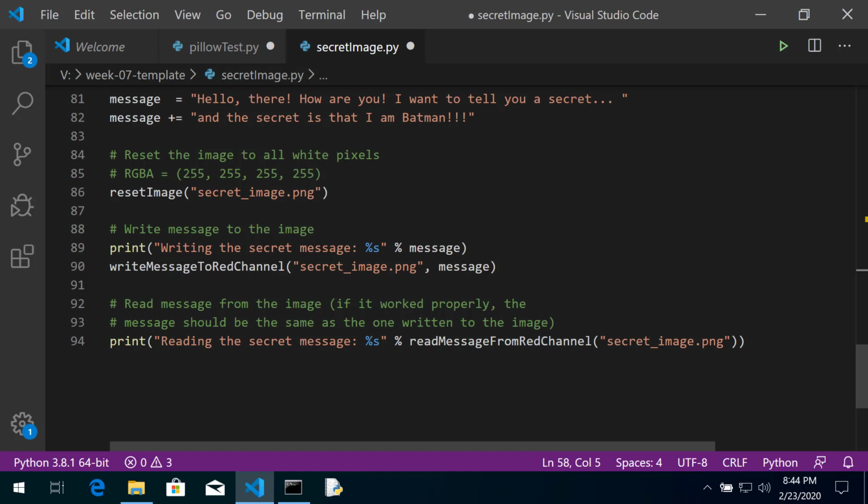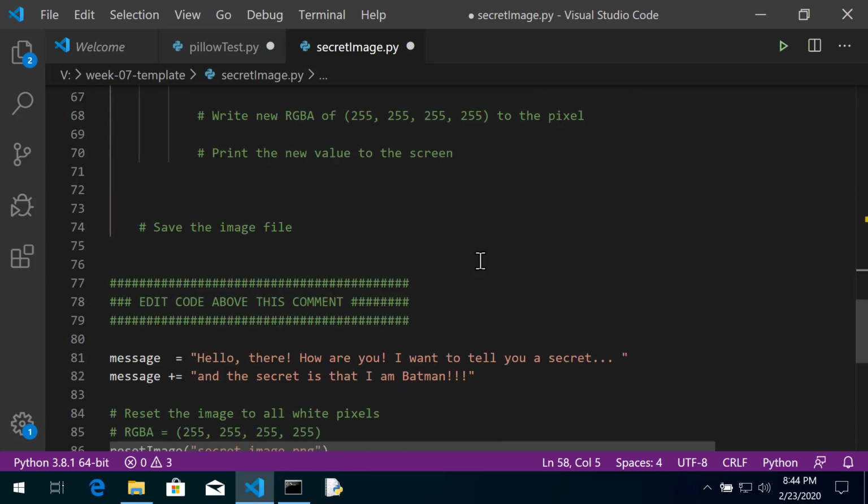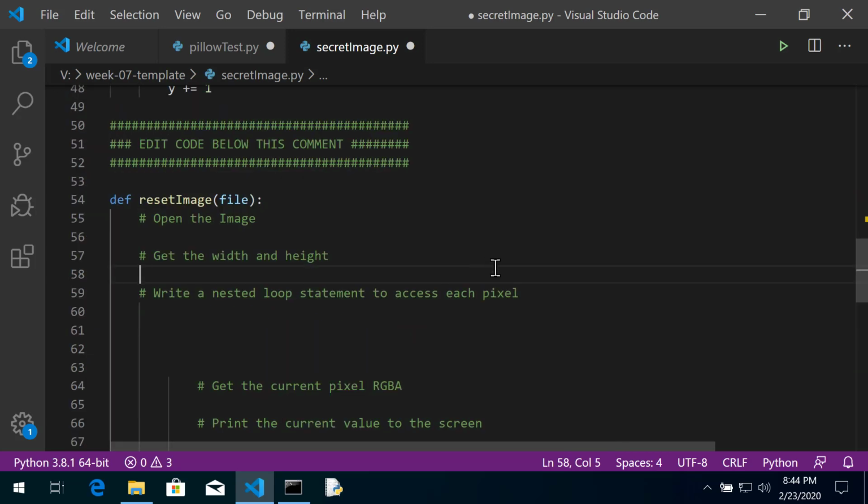Now I have laid out some code in the reset image function, along with all the indentation to the solution. I've just left the solution out, but I've commented pretty much every line that you should write, and hopefully this gives you an idea of how it should be laid out. So you start off by opening up the image, and then you get the width and the height of the image, and then you write a nested loop statement. It's your choice which direction you want to go in. We talked about 2 different possibilities. So you can either have y on the outside of the loop and x on the inside, or x on the outside and y on the inside.